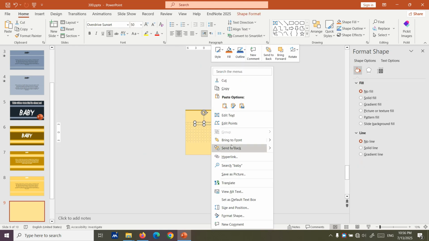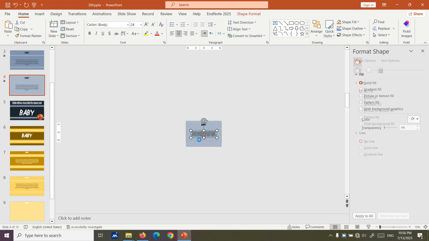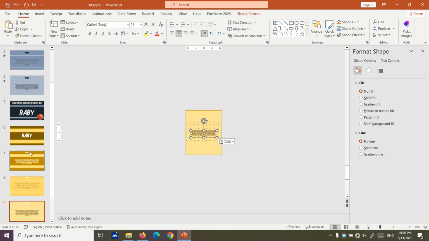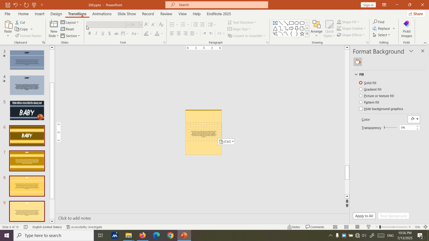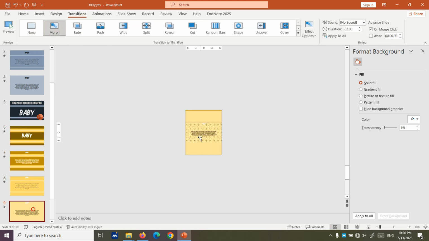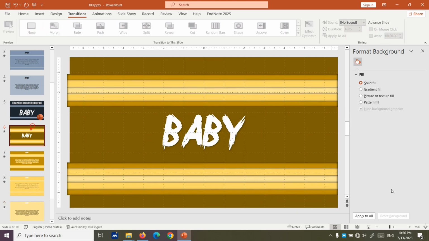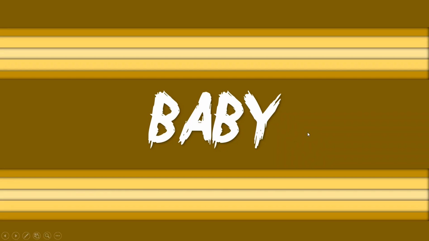Select this thing and bring to front. Copy the text, paste it here, select all the shape, set the transition to morph, and your slide is ready. Let's take a look.